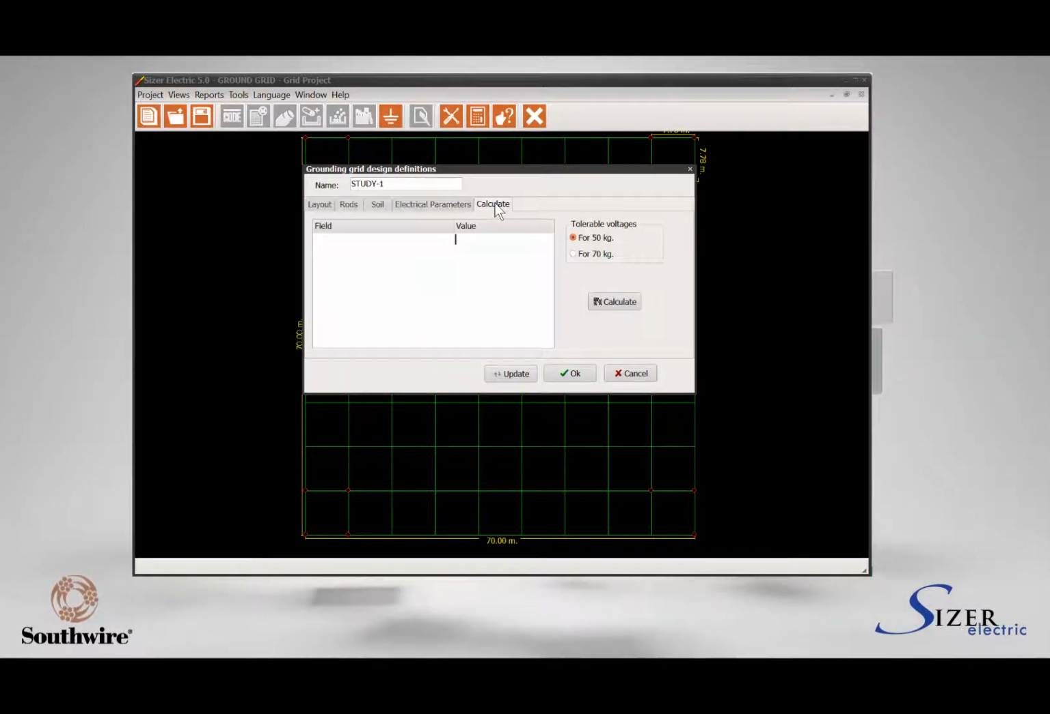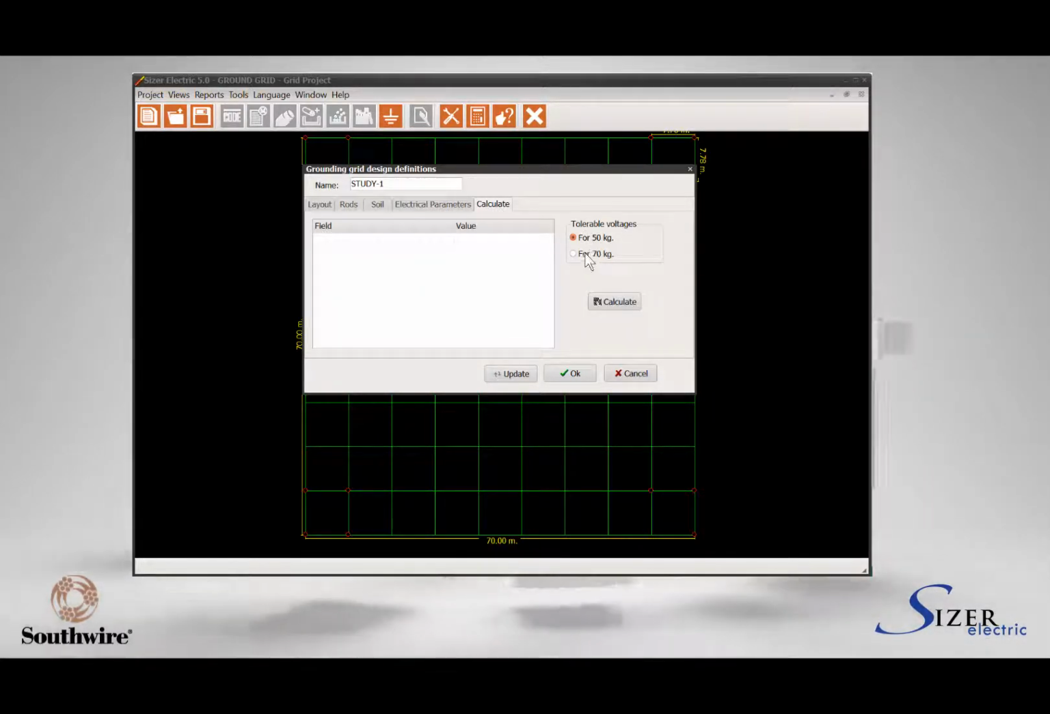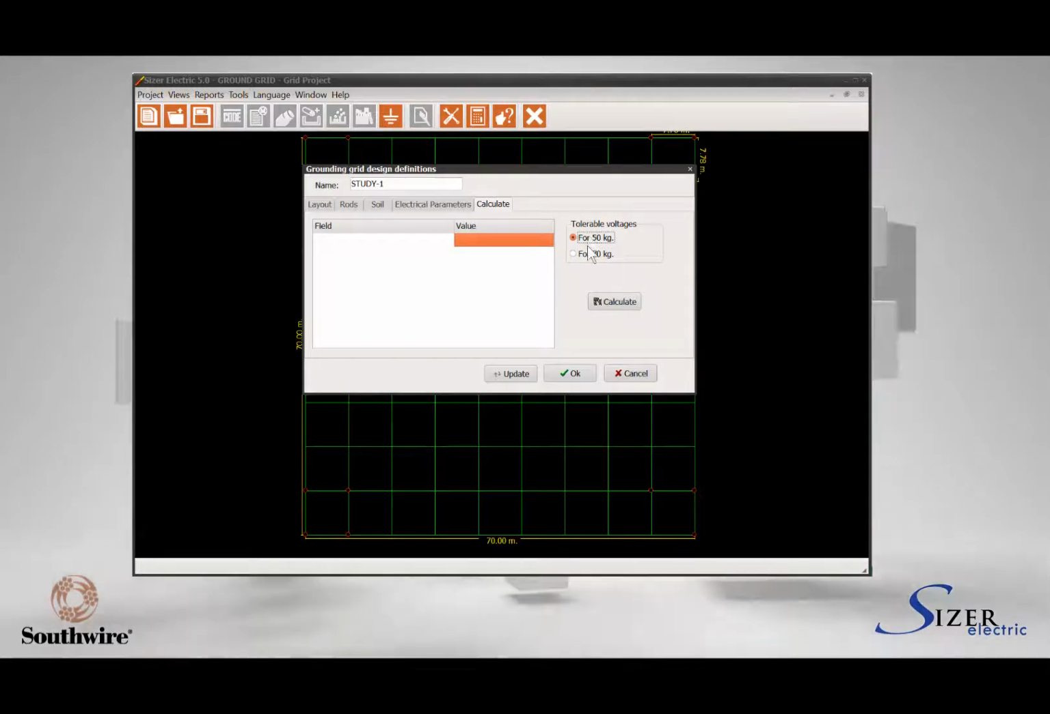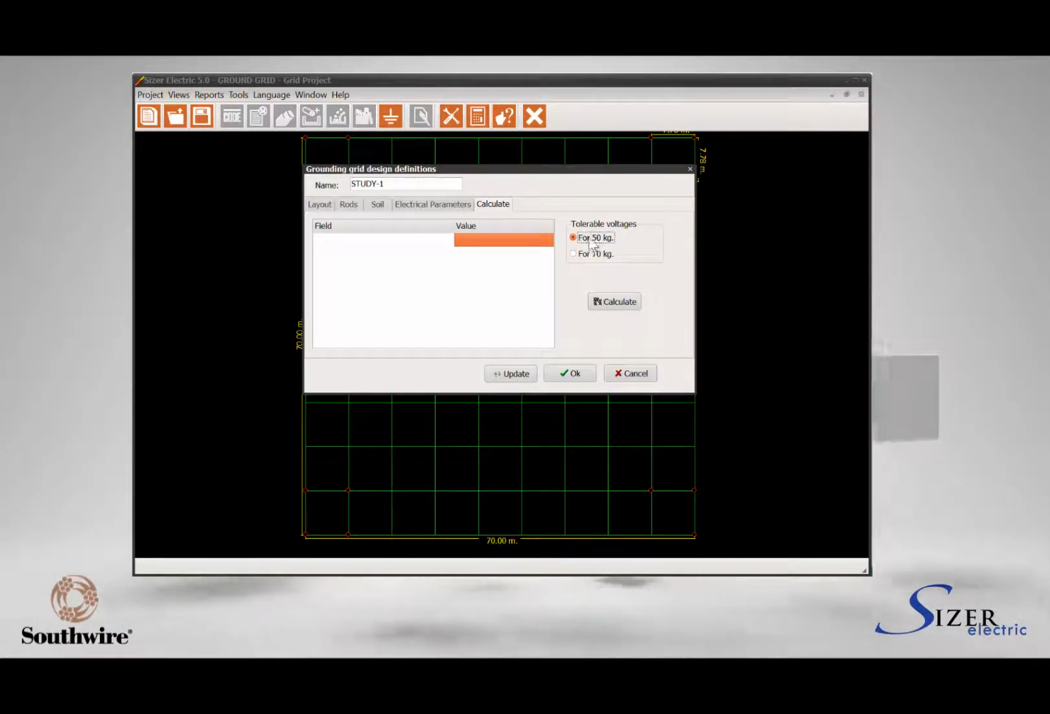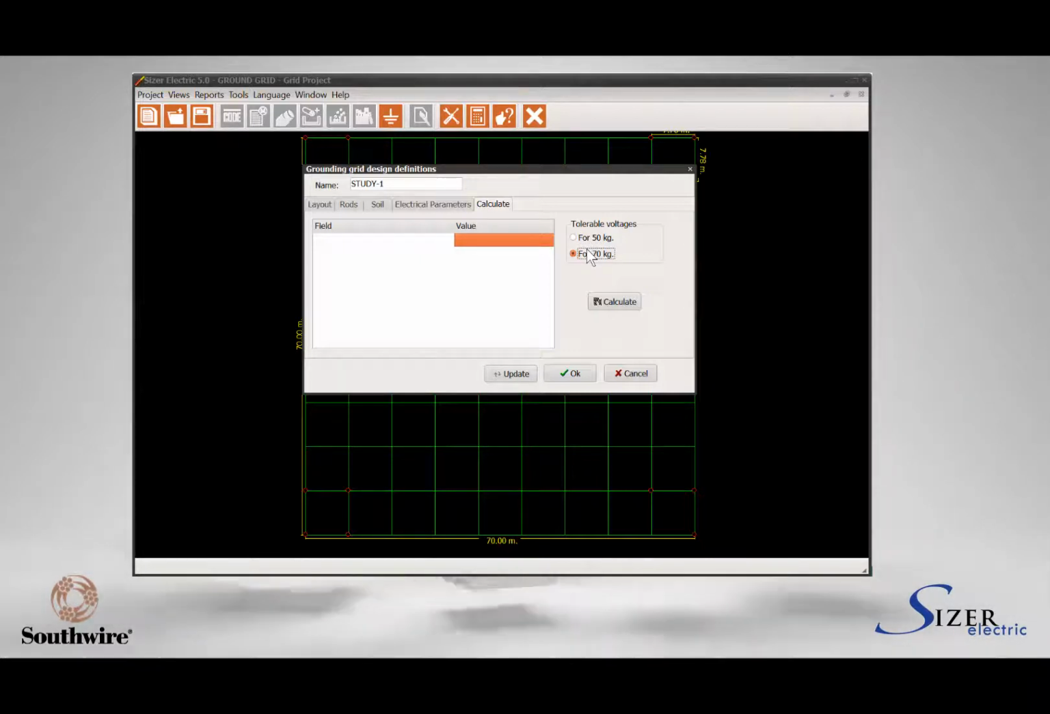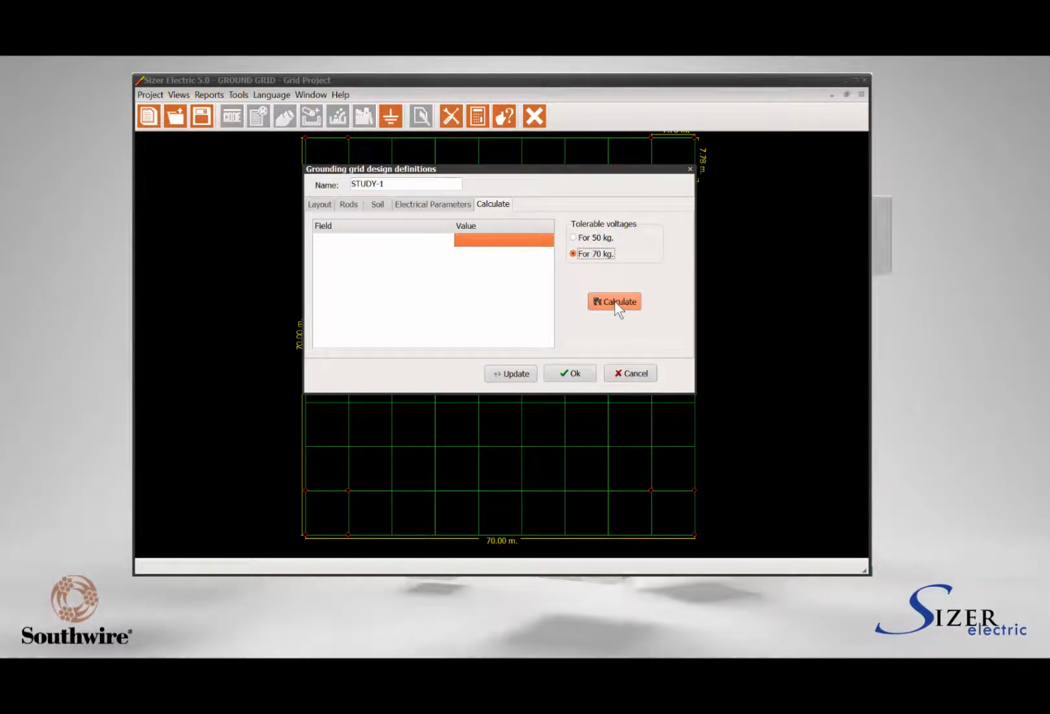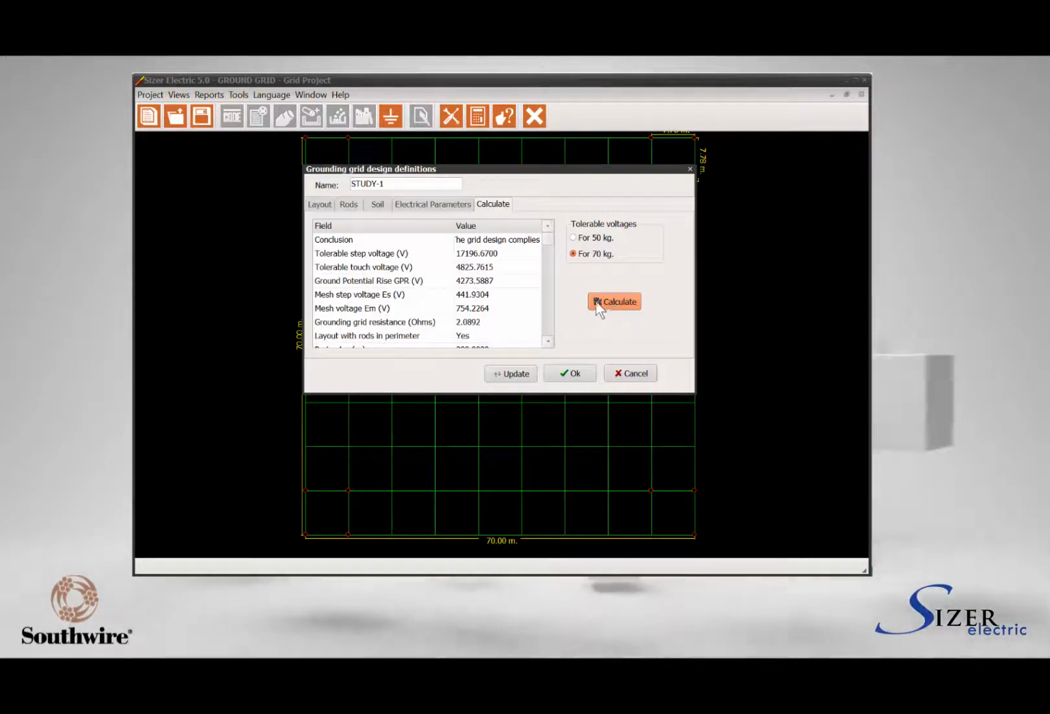Finally, select the Calculate tab. Here you will find a frame to define the tolerable voltages for a person 50 or 70 kilograms in weight. Once you have selected one option, press the Calculate button to see the computation results.